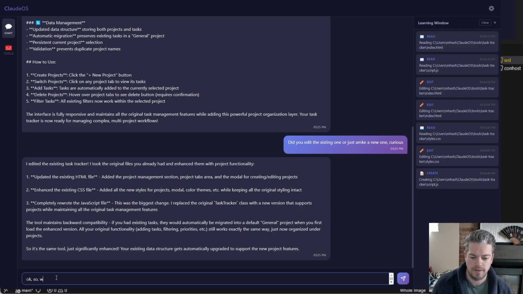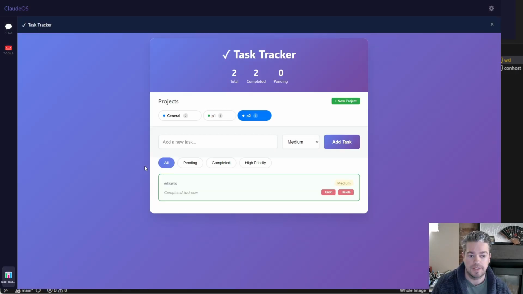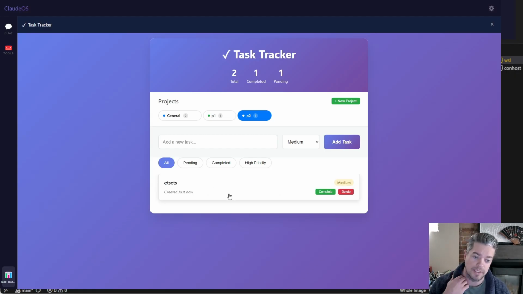Okay, so where is the data from my tasks that I put into the UI stored? I just want to make sure it's fully functioning. So when I'm putting data into this, it's persisting from session to session. Like if I close down this app, would these task cards show up again the next time I start?